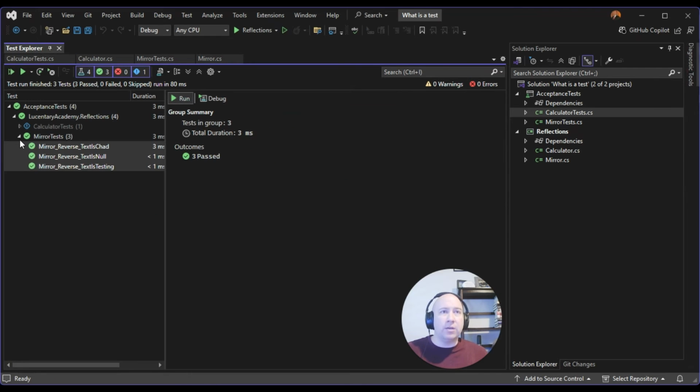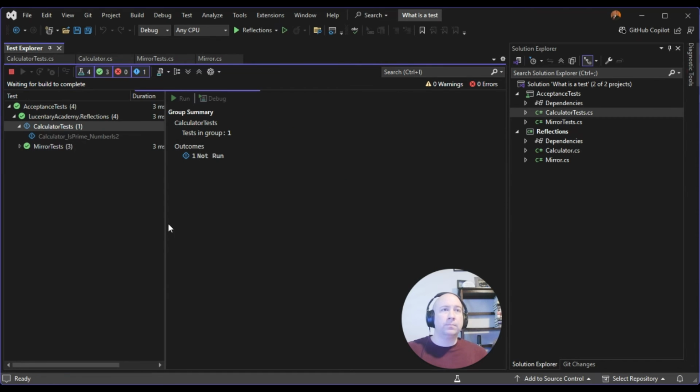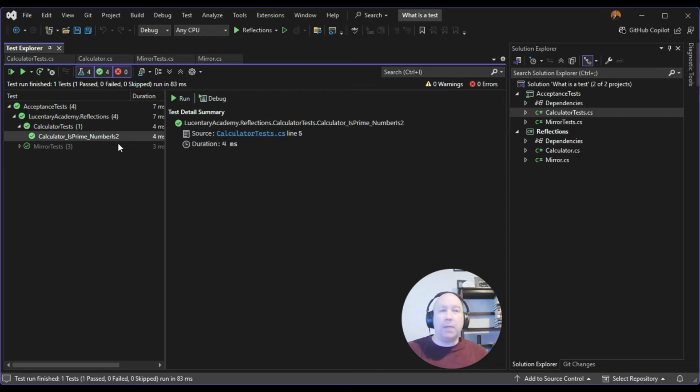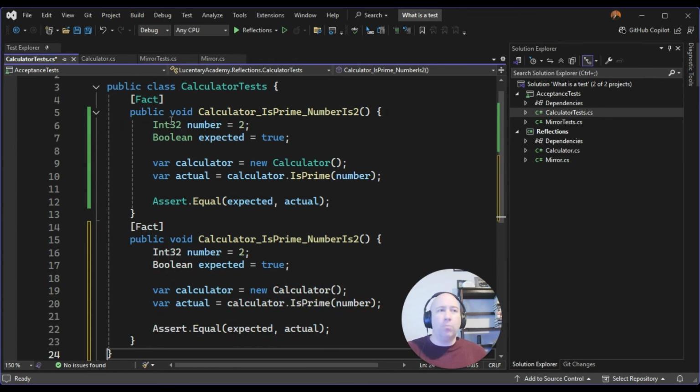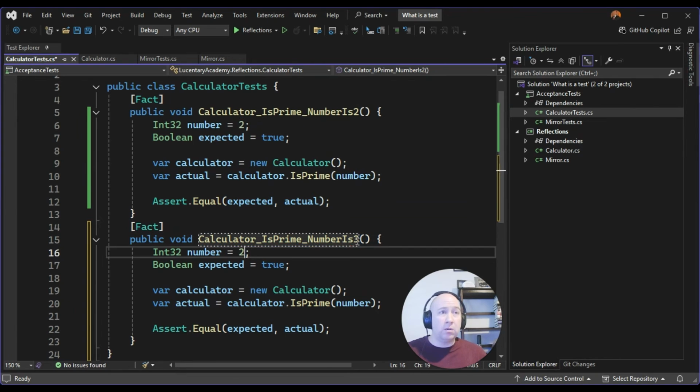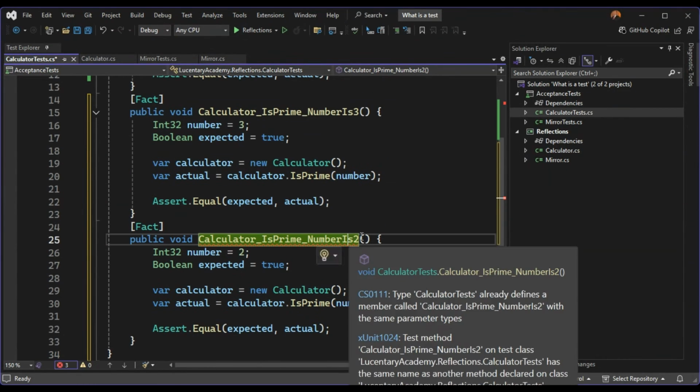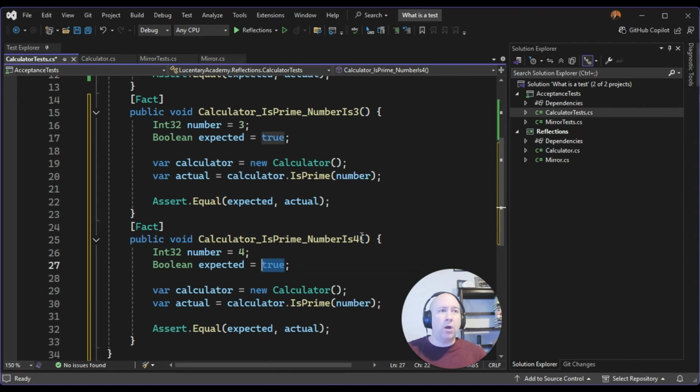Let's go and run our test here. And we do get a passing test, which is not a big surprise. Let's go ahead and do two more here. We'll do the number 3. 3 I would also expect to be true. Let's do one more as 4, and 4 I would expect to be false.